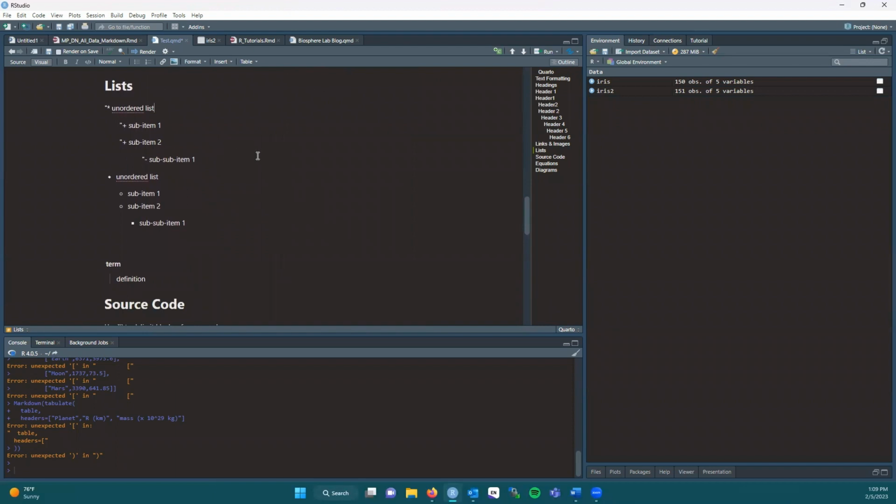So much like in Word, if you want to create a bulleted list, you need to start with a star key. So you'll use star, whatever you're titling that portion of your bulleted list. And then if you do sub items, you use plus marks. And if you want to do a sub sub item, you use a dash instead.